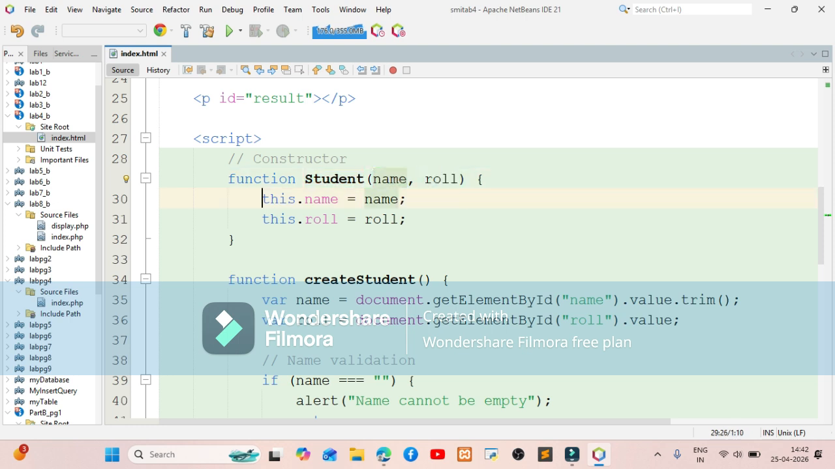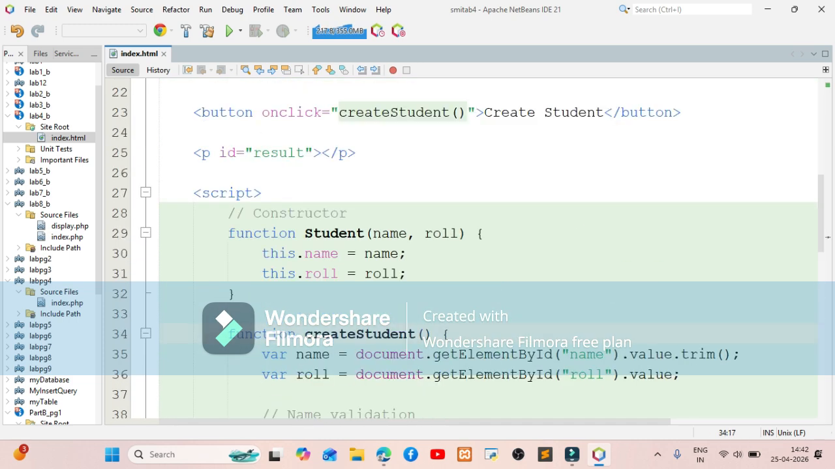And we are initializing the properties this.name to the parameter name, this.roll to the parameter roll. Then here is the function, which is a simple function that we declared in our JavaScript. Whenever the user clicks the mouse, so whenever there is a mouse click, we call the function called createStudent. Now let us see what we are doing in this function.